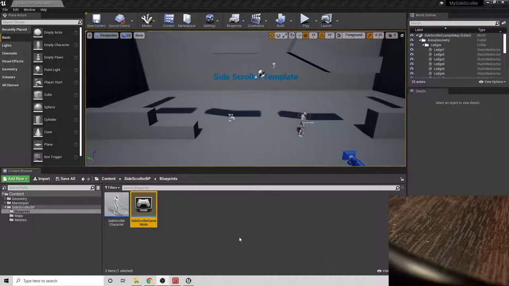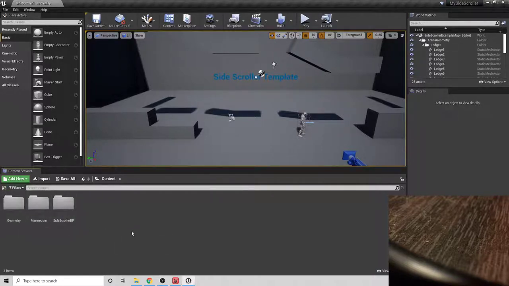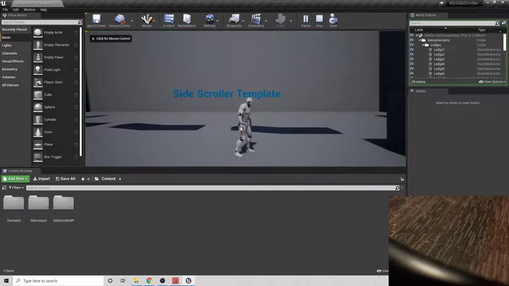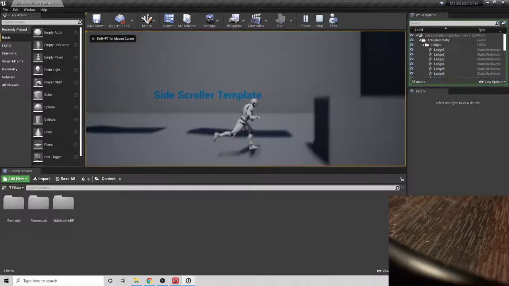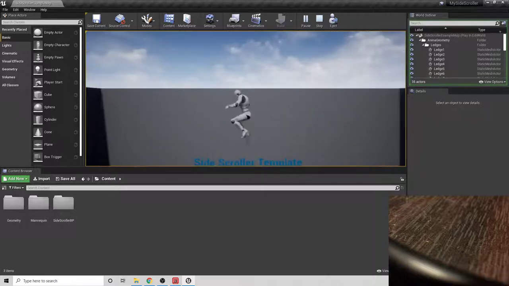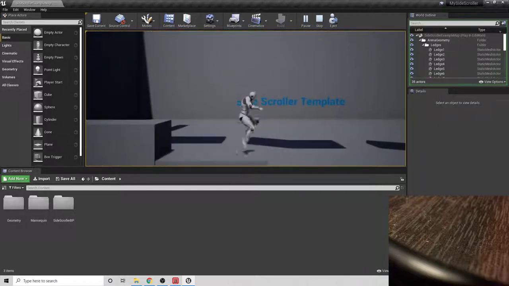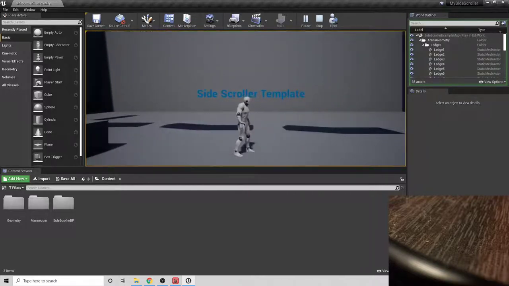Hey everybody, so in this video we're going to take a look at setting up a timer, and we're doing this in the side scroller template. We're going to be working a little bit with this to do a few things within the next few videos.